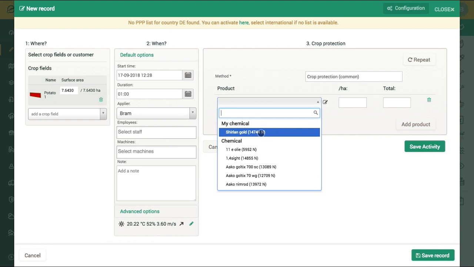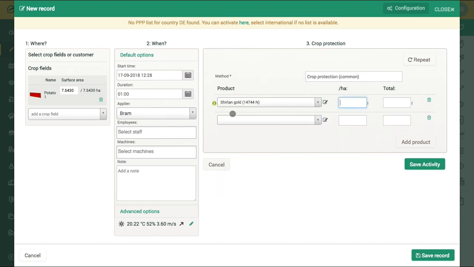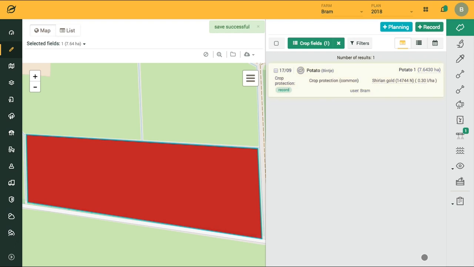When you select a product, there will be a red or a green icon next to the product. The green icon means the dosage is approved. When there's a red icon, it means that the dosage is not approved. You do have to make sure that you've installed the admissions app. After, you click on Save Record, and you can see the new recording.